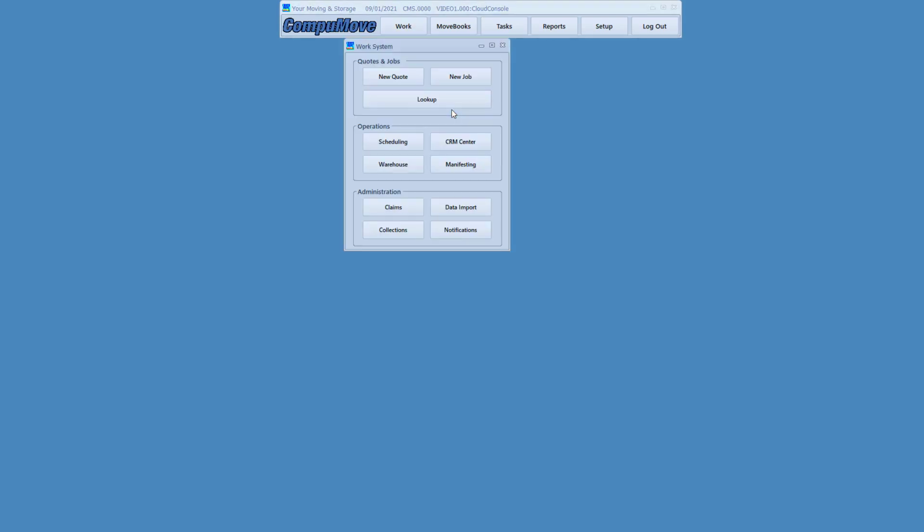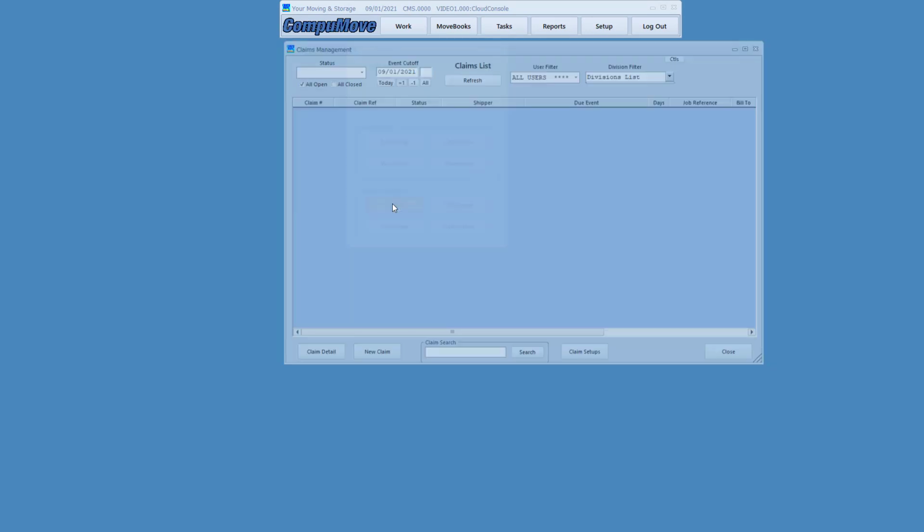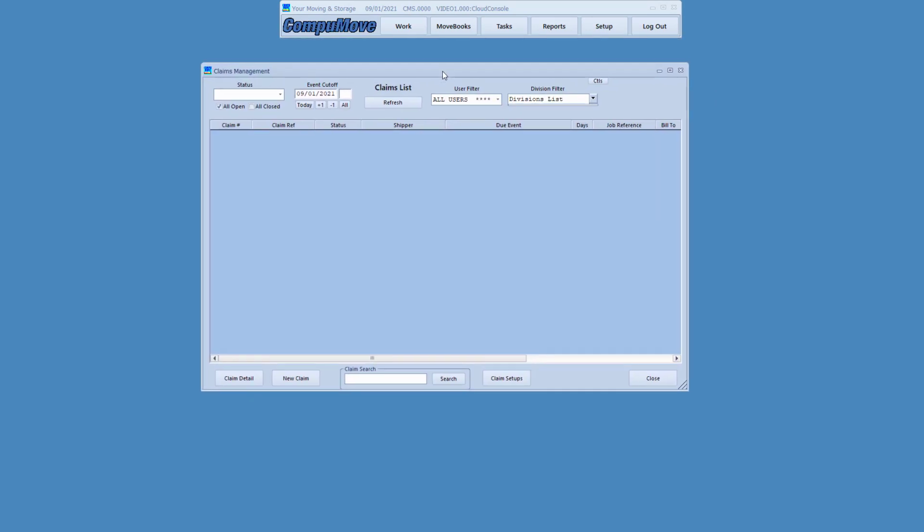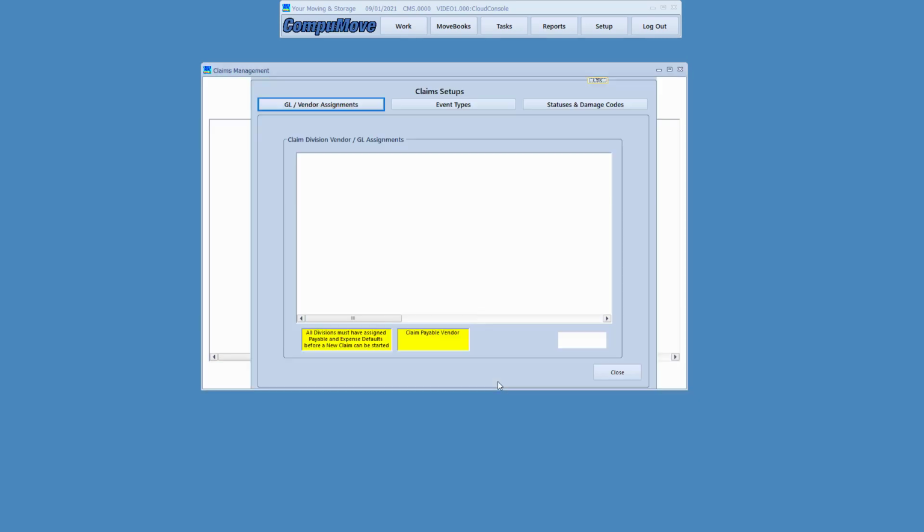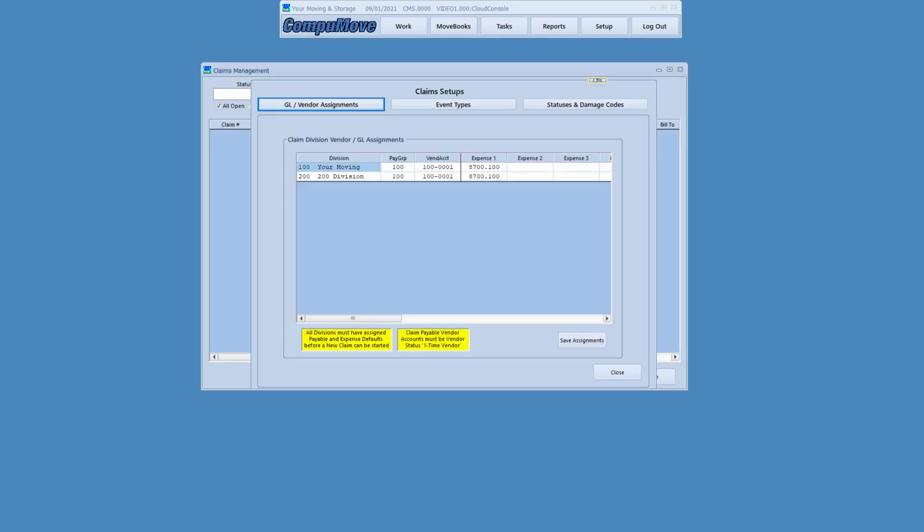So I'm going to go to the work system and we're going to go to claims. And we open up the claims system. This is where a list of claim items are going to be. But we're going to go to claims setups down here and take a look at what's there. So we hit the button for claims setup. And the first place we land is on these vendor and general ledger code assignments. So you can see here, that's where that one-time vendor style claims payable vendor account is.